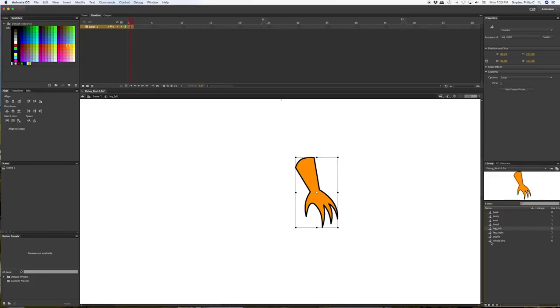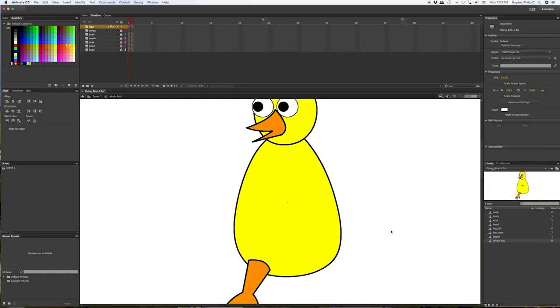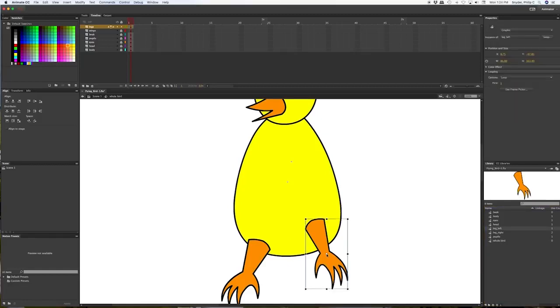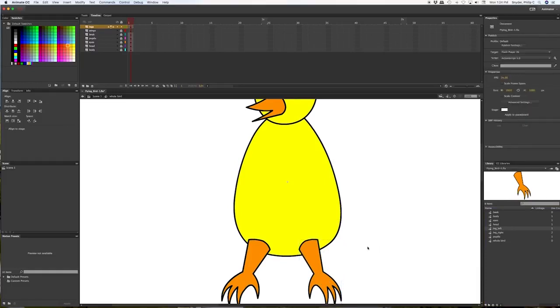Let's go back to the whole bird, double click on it, and let's draw that out as an instance. And we'll leave it in the legs layer, but it'll be a separate graphic. So click on it in the library and drag it out into the stage. And make sure and save often, Command S.